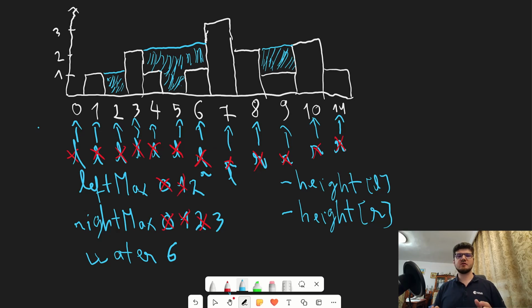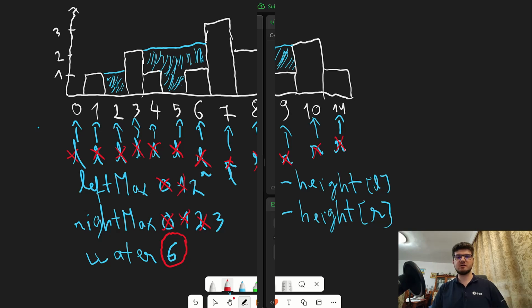But we're finished because now R is to the left of L, so the right pointer is to the left of the left pointer. So we've traversed the whole array, and we found that our final result is 6. We have trapped 6 squares of water. Alright, so let's go to the code and see how this looks like.